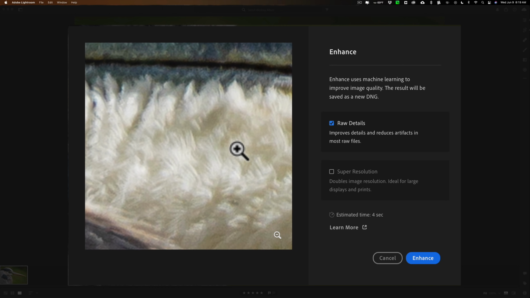You could use it on JPEGs. You could use it on anything. Enhance has to be used on a raw file that was shot with either a Bayer sensor or an X-Trans sensor. Now, with that said, super resolution will double the length and double the width.